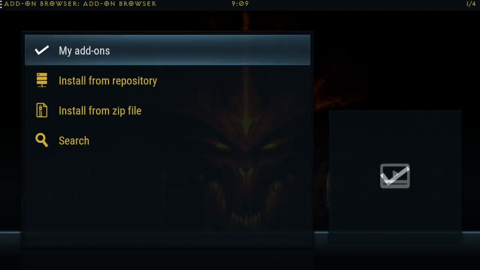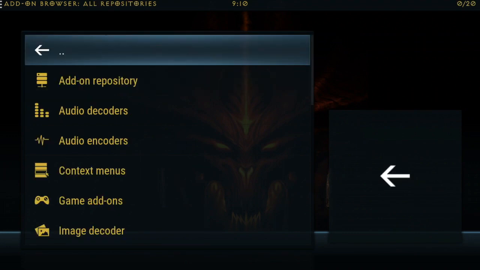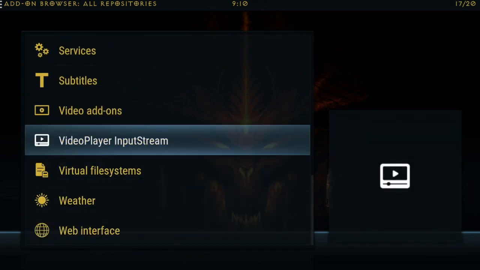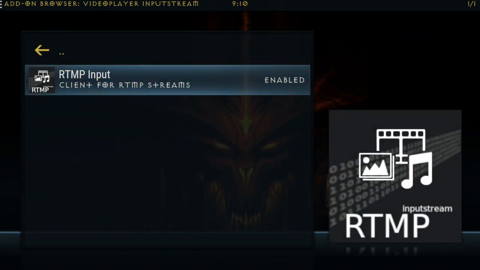Now to get the RTMP input is real simple. All we have to do is go to install from repo and then go to all repos. Once we're in all repos, what we want to do is go right back to video player input stream and go ahead and enable it.